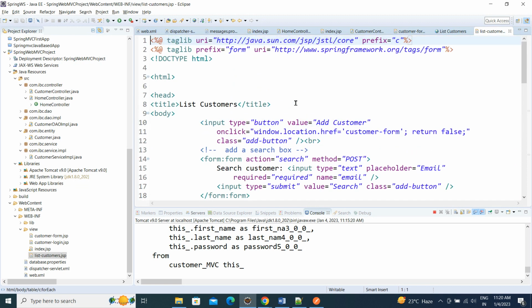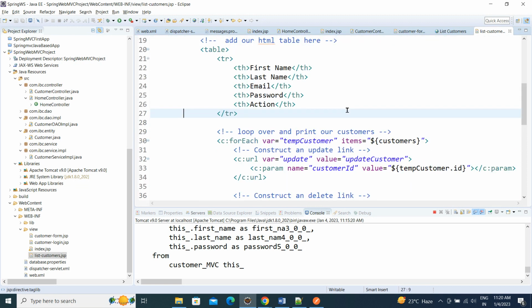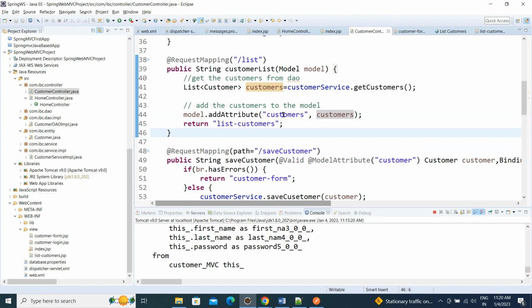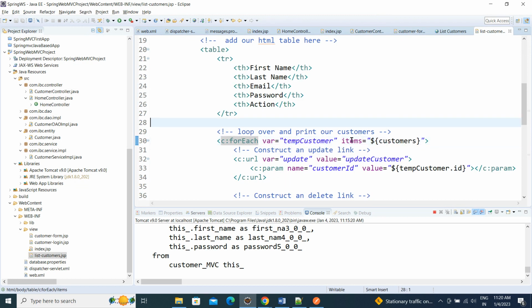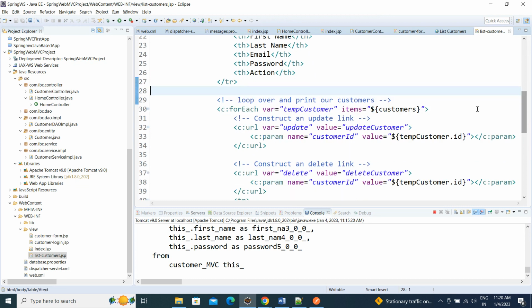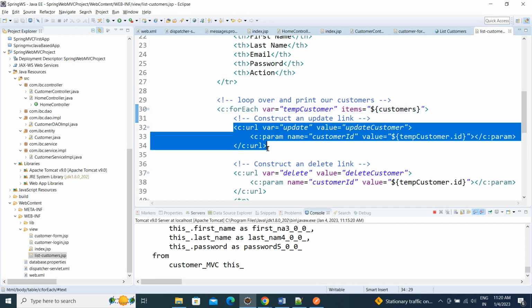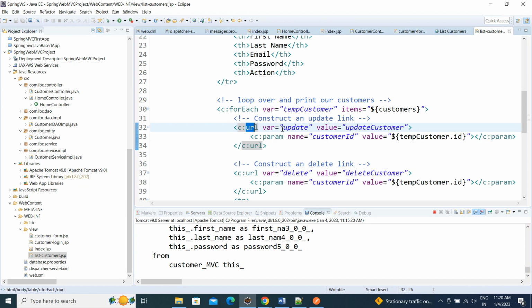This is the alias name for core tags, the C prefix. Inside that we have multiple attributes. One is forEach to iterate the data. We have added the customers object in the controller class. I am using this object under items. This is a list, so out of that I am taking one variable, that is temp customer. Out of all those things, for update, for URL, this is for construction of the URL.